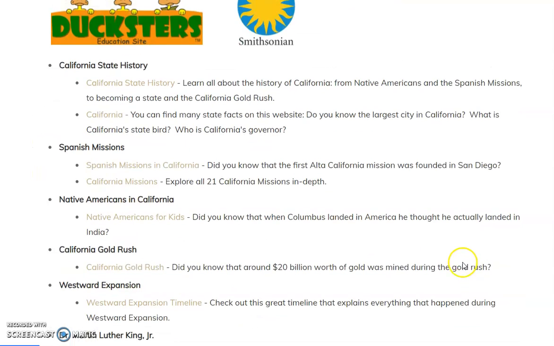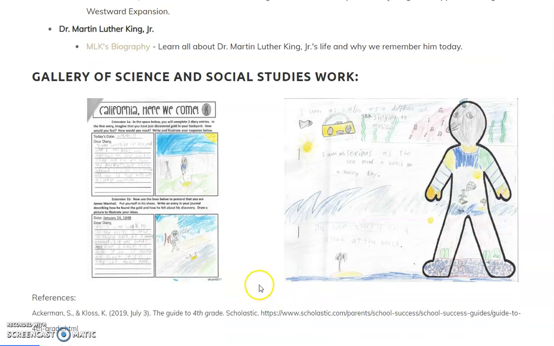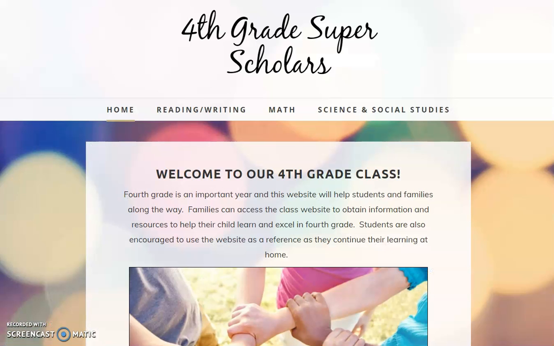And finally, you will find a gallery of the science and social studies work that students are working on during the school day. This section will be updated regularly, and students really take a lot of pride in their work, so I'm sure you'll find yourself in this section frequently. And that's all there is for our class website.